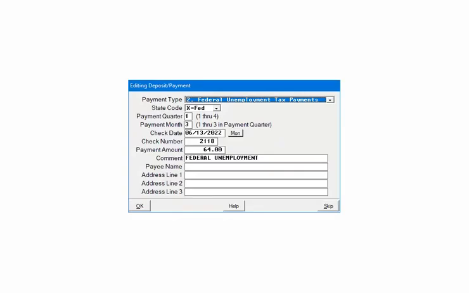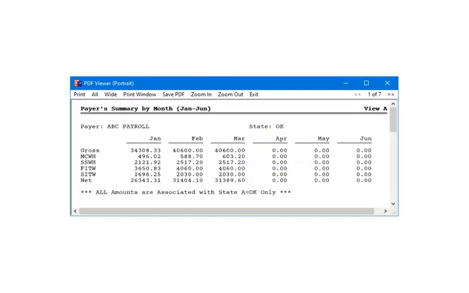For each tax deposit that is imported, an edit screen will appear. Verify that the information is correct and click OK. Click Skip and that tax deposit will not be imported. The import is complete. When the import is complete, please verify that the data was correctly imported into AMS Payroll.